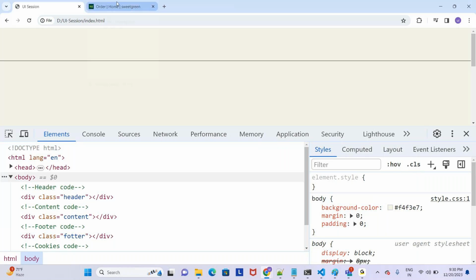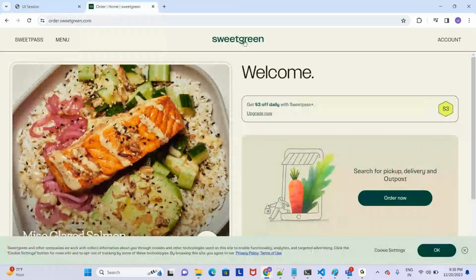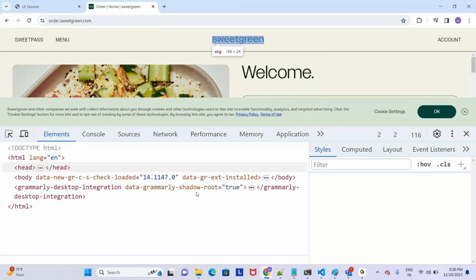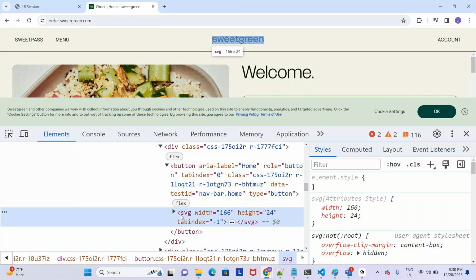So now there is a logo here. First of all, you need to find out whether this is text or an image. Okay, it is an SVG file. So you know SVG, right? I don't know the differences, but I know of it. You don't know what it stands for? No. It's scalable vector graphic. SVG stands for scalable vector graphic.